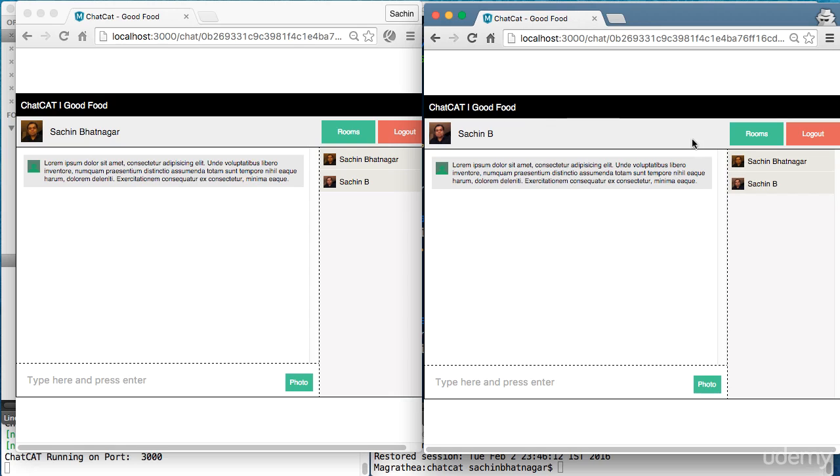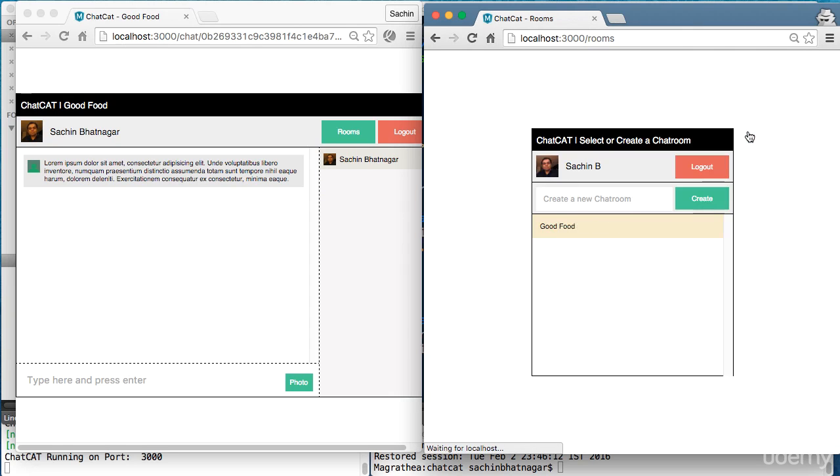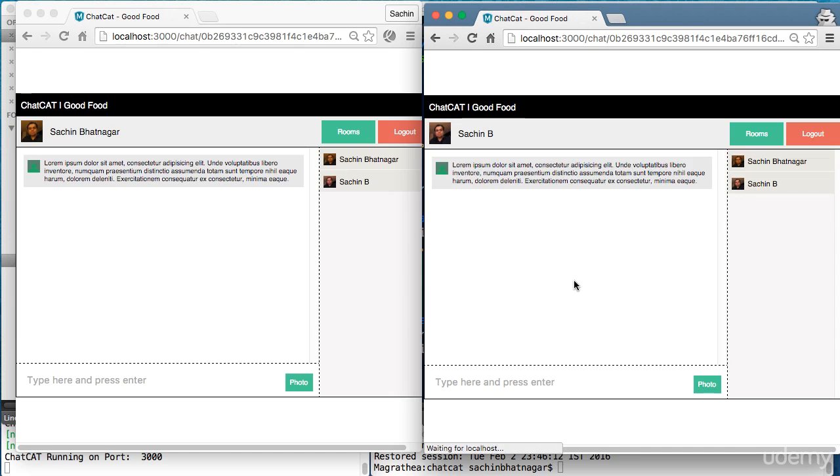You can see now that if I navigate out, or if I log out, or if I close the browser window, in all these cases the users list updates as expected.